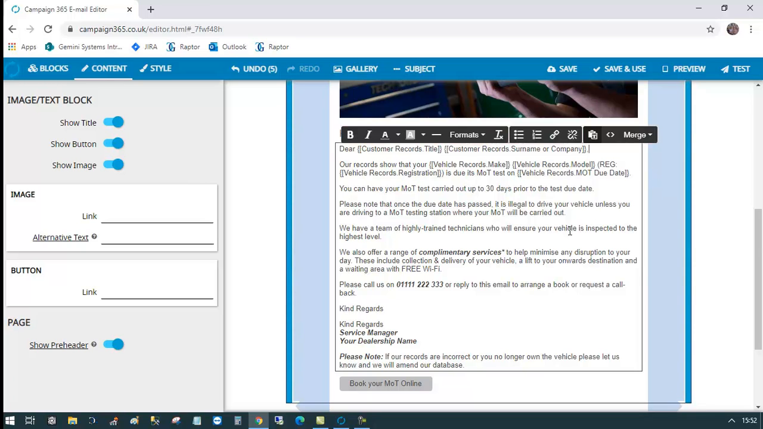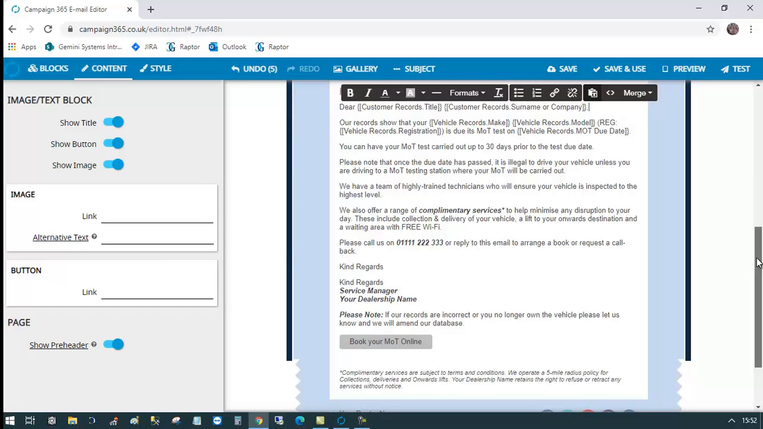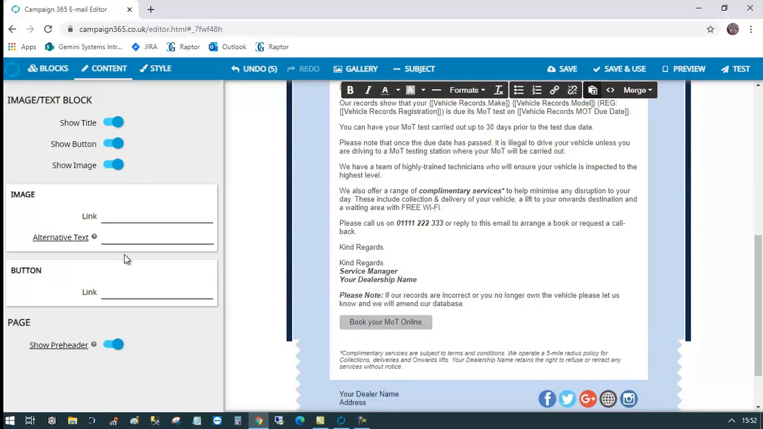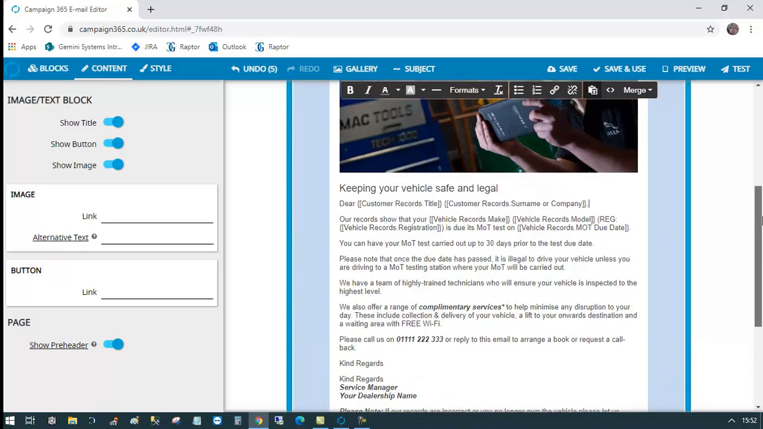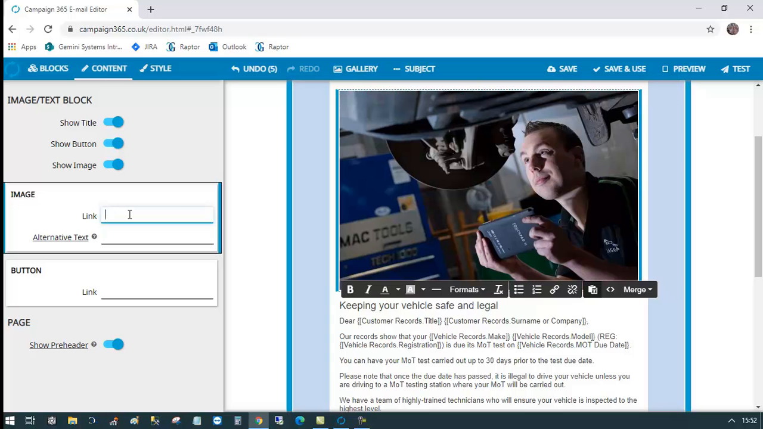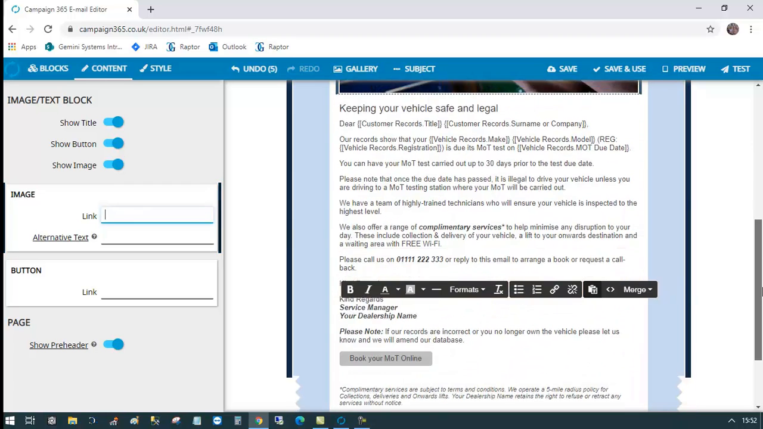When you clicked onto a block, you'll notice on the left-hand side it's took you into the content tab. From there, you can hyperlink any of the images within that block. You can also hyperlink any of the buttons in that block. So you see there, book your MOT online can also be hyperlinked.